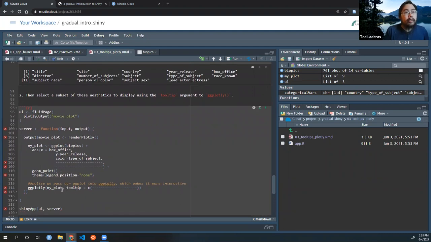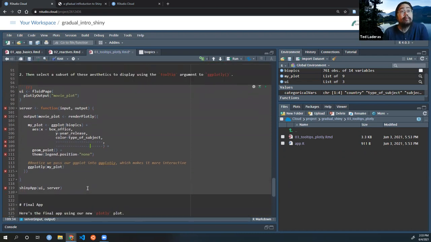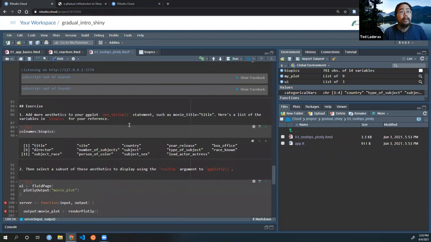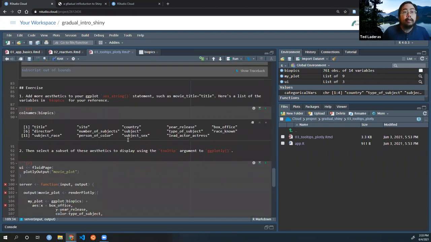You don't need to, let's just delete everything after my plot. Let's just delete the tooltip argument, and you can basically modify this. So just pick a couple of column names to add information. Any of these you can add in.